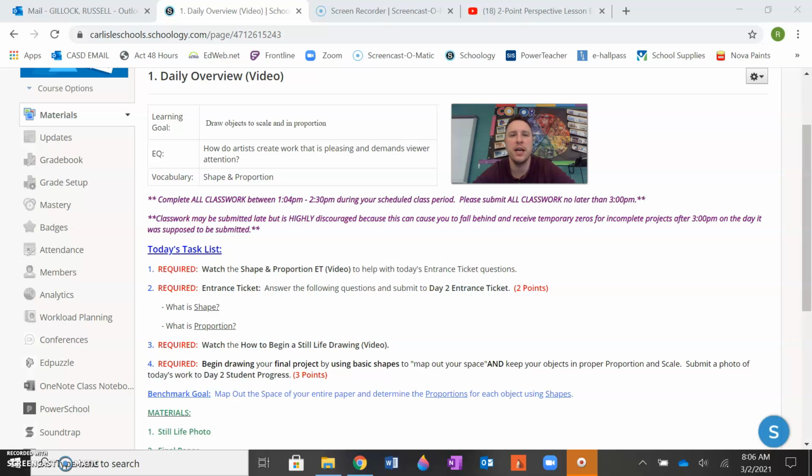And we're going to be discussing that at length today as I introduce you to how to use shapes to help plan the space of your paper and figure out the proper sizes and proportions of your objects.